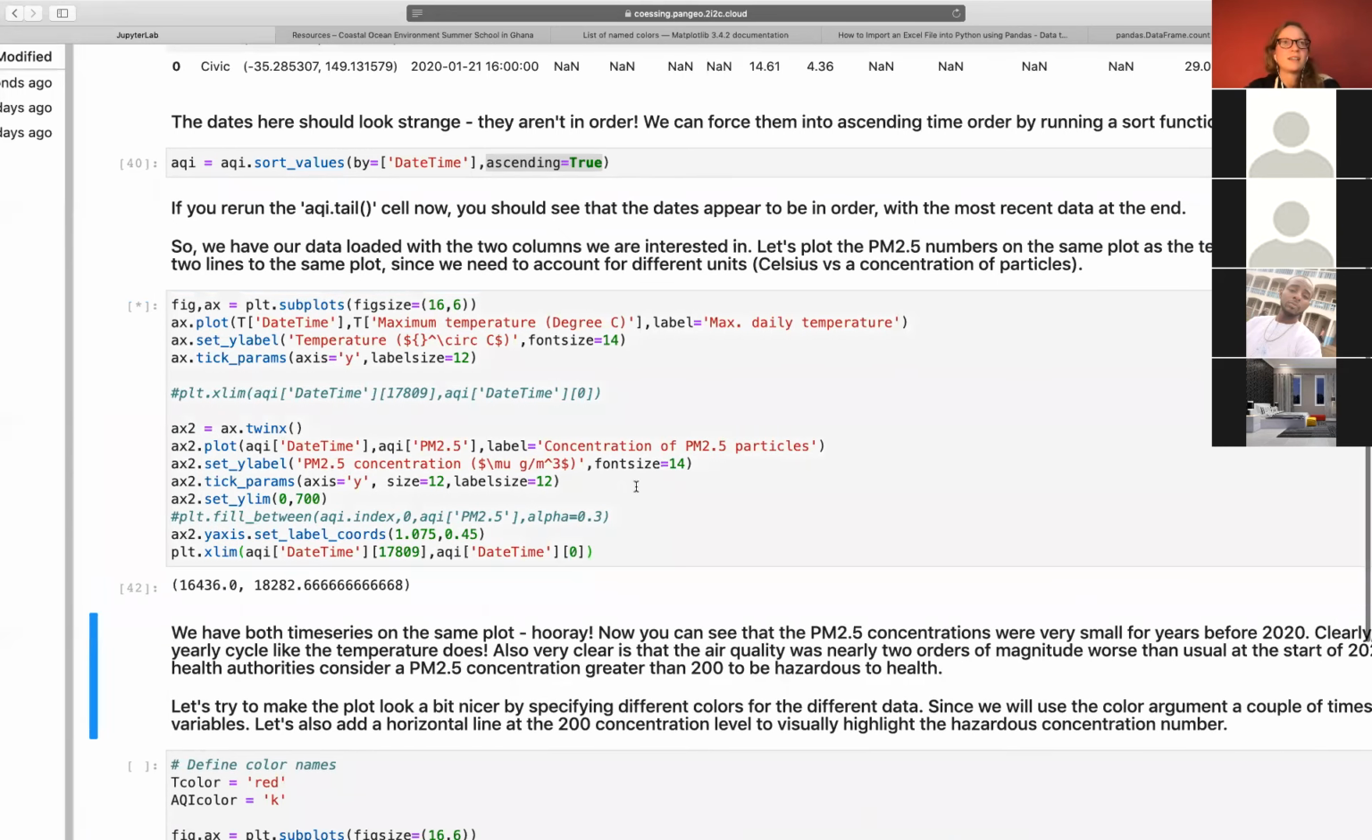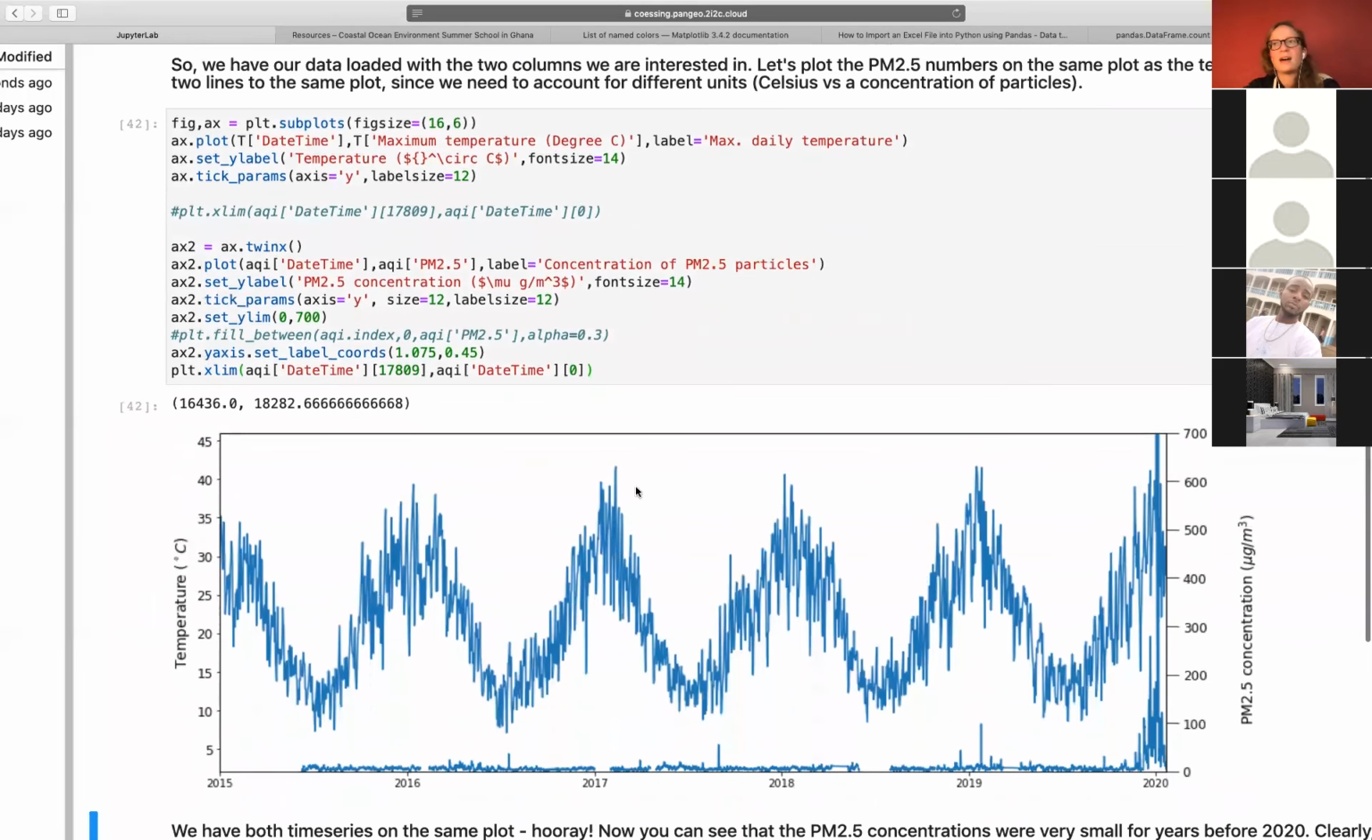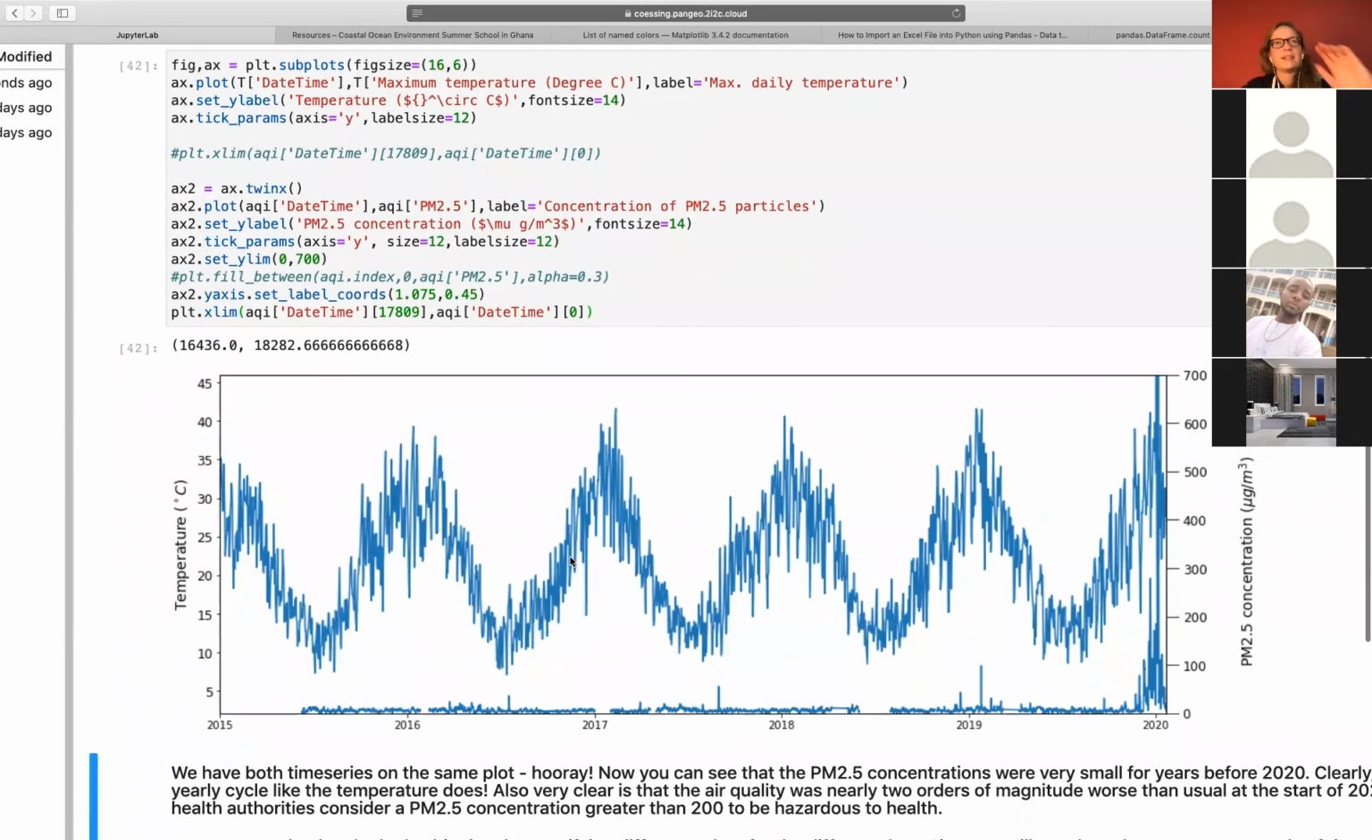So if I evaluate that, we now have this plot. This bit should look familiar. This is the temperature data that we used before. You'll notice that I zoomed in instead to these values between 2015 and 2020, just so that we can better see this curve, and also because our air quality data didn't start until 2015.